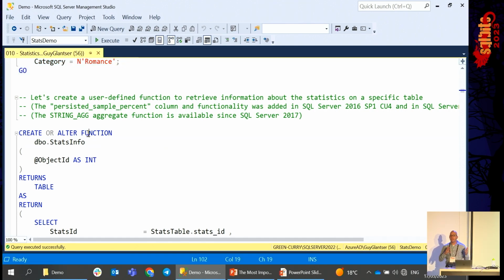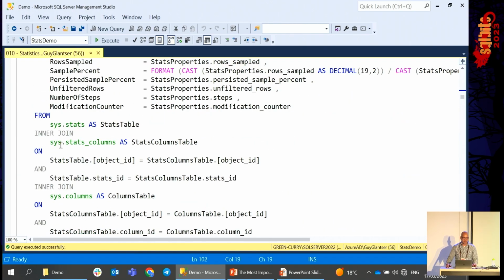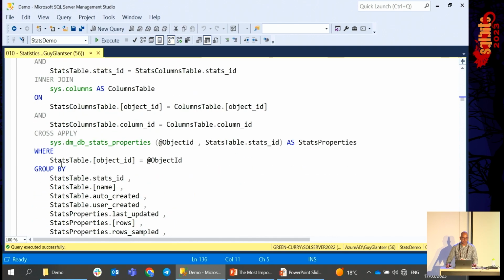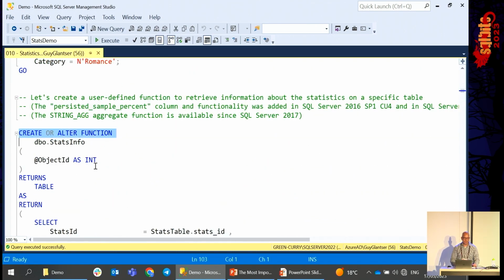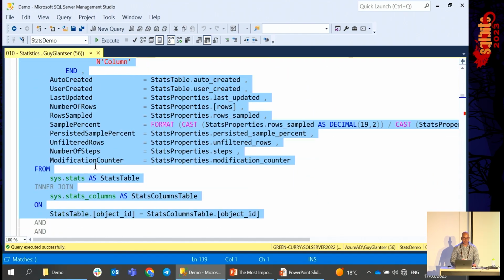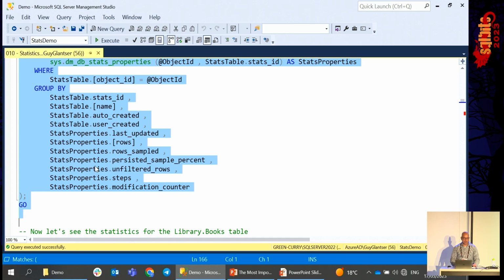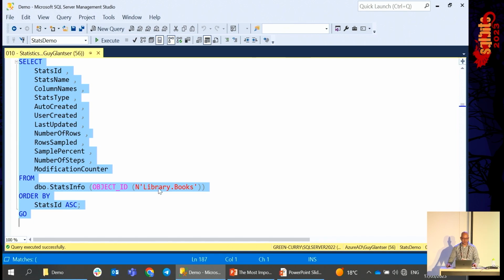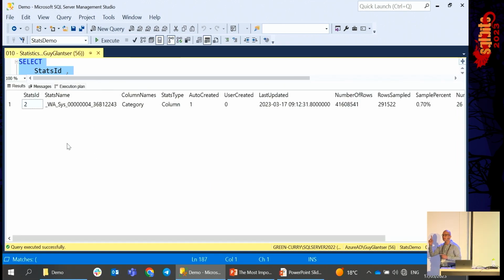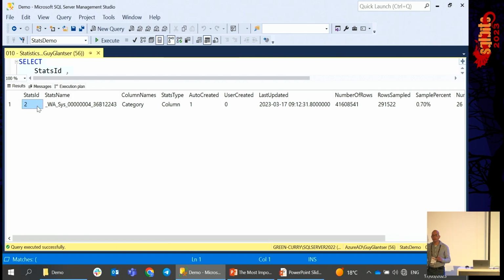There are all kinds of ways to look at the metadata about statistics. I'm going to use a combination of a few DMVs and catalog views, sys.stats_columns, sys.dm_db_stats_properties, and so on. Not going to get into all the details. You have the scripts. You can download them later. I'm going to create an inline function with the object ID parameter, so I can easily retrieve metadata about statistics for a specific table. And here it is. I'm going to look for statistics on the library books. So right now, we have a single statistics object on this table. It has stats ID 2. It starts from 2 because 1 is always reserved for the clustered index. I'll show you later.